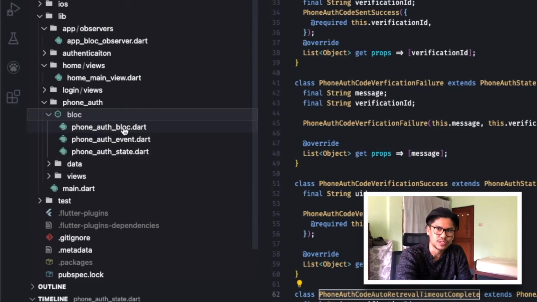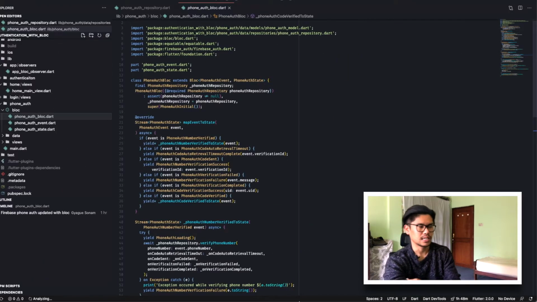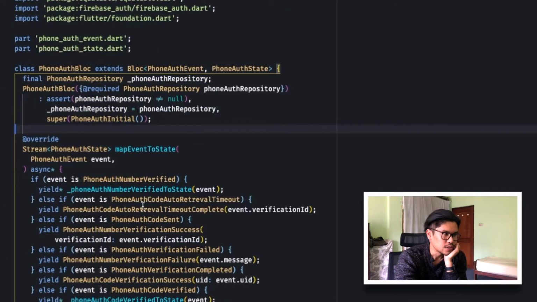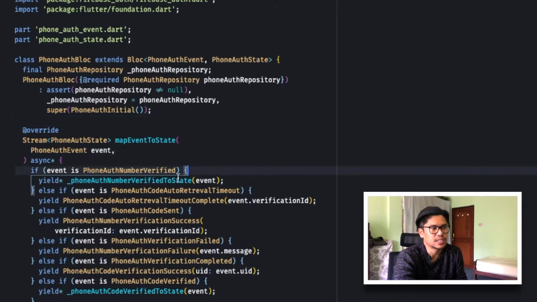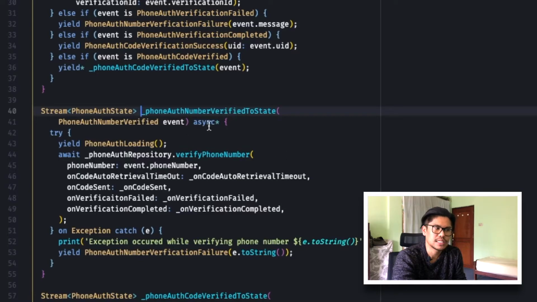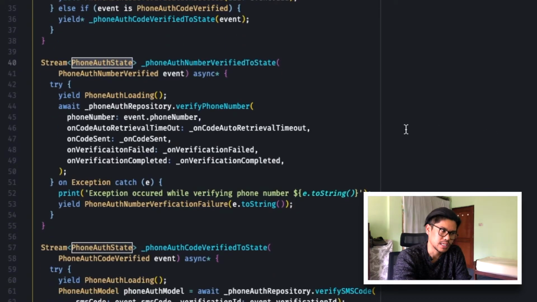Now we have gone through the state as well. It's time to go into our bloc class. In the bloc class, I think the important part will also be this one, the phone auth repository. It has a dependency to the repository class. So the first event that will occur is the user enters the phone number and clicks on verify. When this event is triggered, we're going to go to our method called phone number verified to state. If you go over here, it's an async generator. That means it will generate the stream of states, phone auth state here particularly.